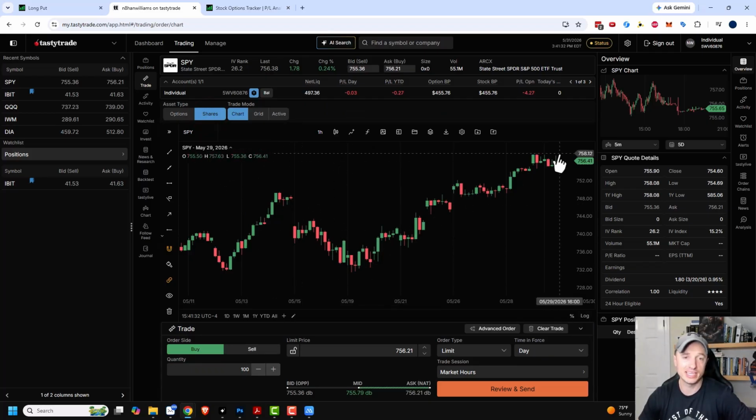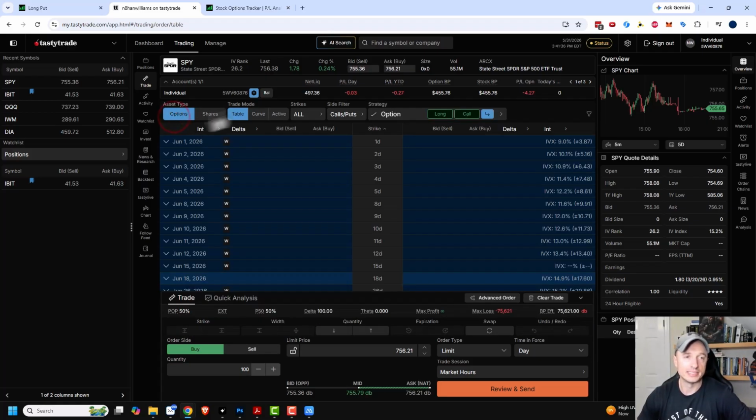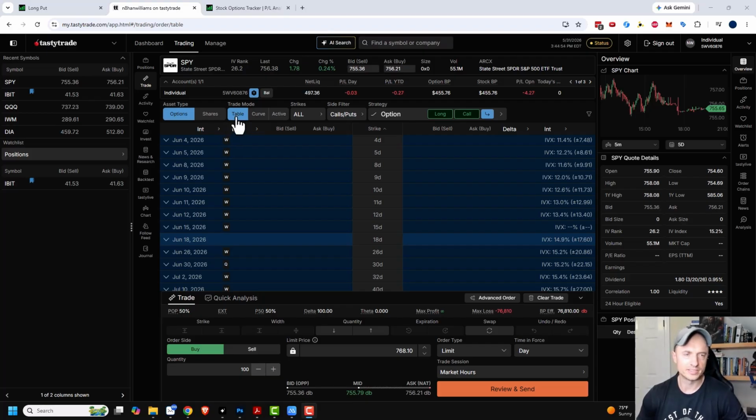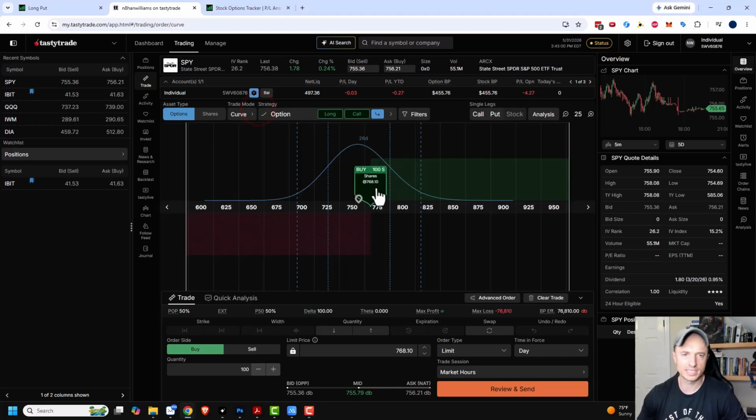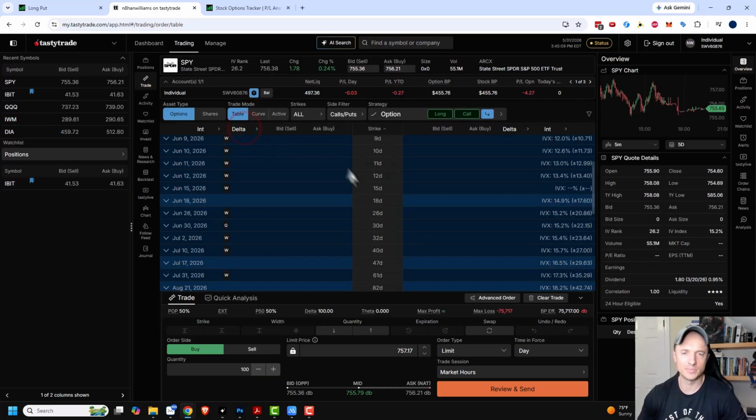If you land on something like this, then you're trying to buy the stock, but you want to be on options. There's a few different trade modes. There's table, which is the default, and it gives us our options chain and where we're going to stay for this video. There's also curve. It's kind of cool. You can drag this around and change your prices and stuff like that. I haven't really messed with it, but there's that option as well. But we're going to stay on table because it's an options chain and it makes the most sense.